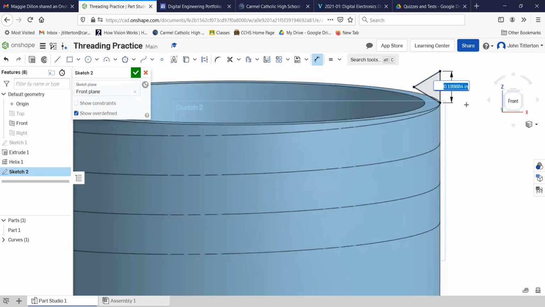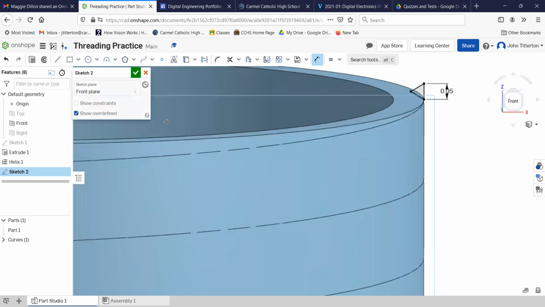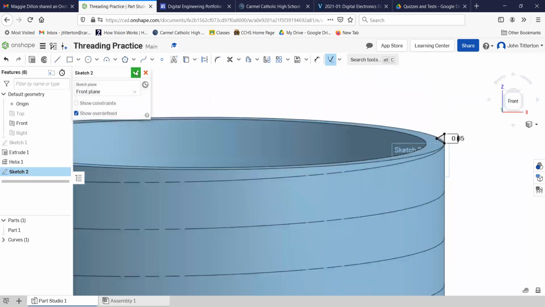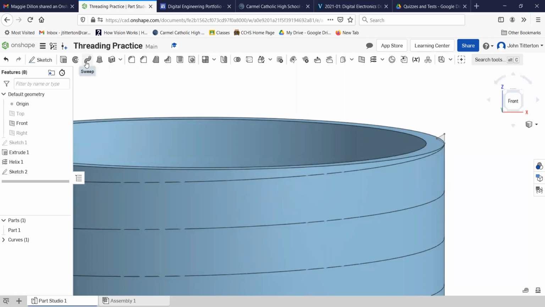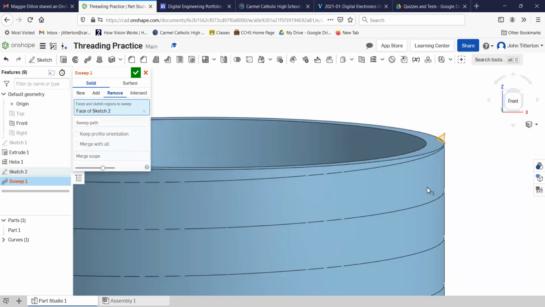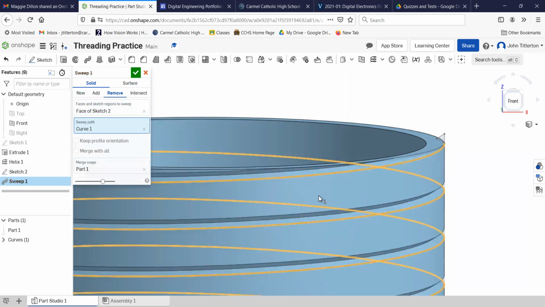Oh, I want this less than that 0.2 gap I made. 0.1 won't quite get me there. Let's try 0.05. Yeah, sure. Let's see how that works. And the last thing is that pierce thingamabob. I want this dot and this. I guess that worked. Done. Sweet. Remove. U. Sweet path. U. There it is.